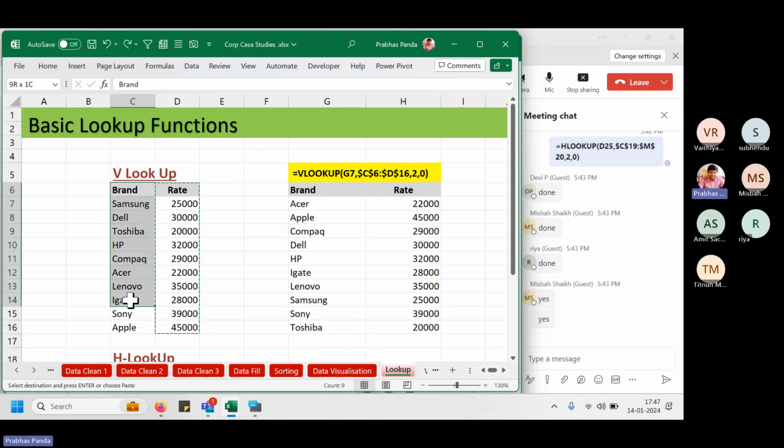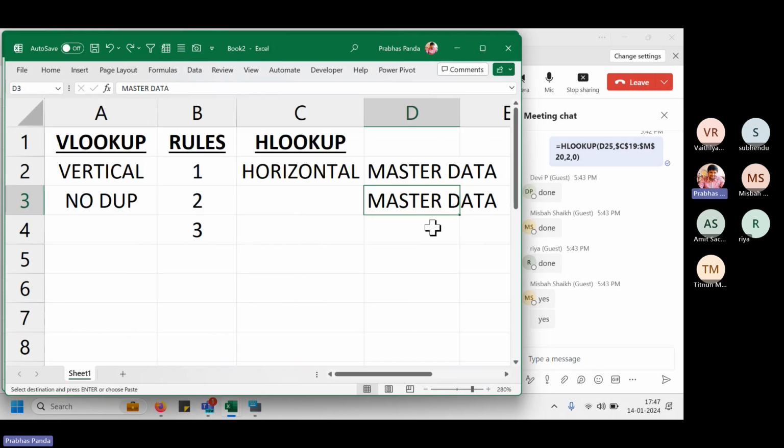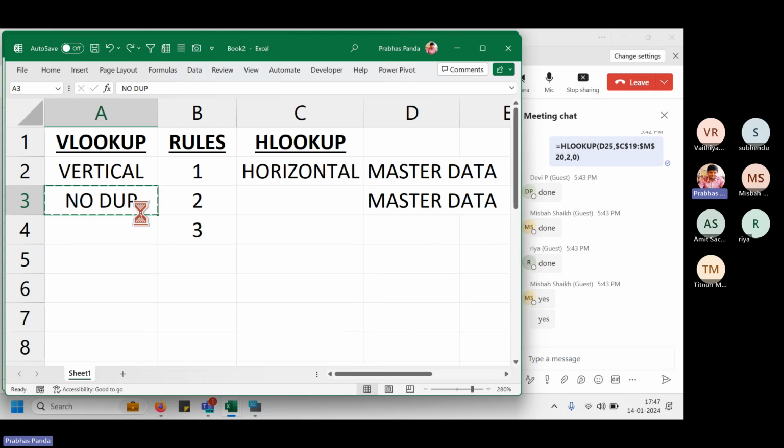But in the master data, if the brand column is having duplicates, then VLOOKUP will always pick the first value, because VLOOKUP always searches the data top to bottom. So in searching, whichever appears first, it considers as the unique and the rest of the things are duplicates. So it always picks the first value. So you have to ensure that in the brand column, there should not be any duplicate. The master data should not contain any duplicate. Similarly, for HLOOKUP also, there should not be any duplicate over here.